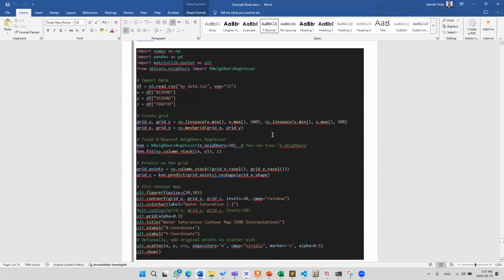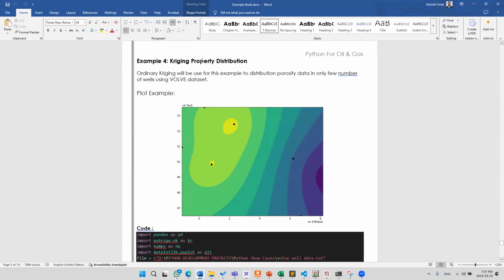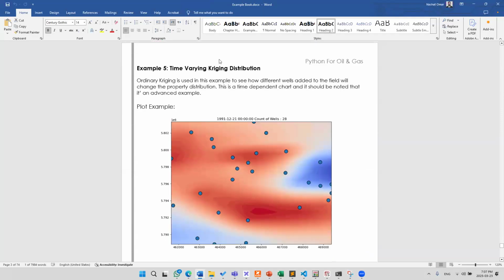So this is what it looks like. We also teach them how to use the cryogenic property distribution, which by the way you will usually find in Petrel, but you can also do this in Python. Plus, we teach them how to connect this with time, where different wells are being added at different times, so different properties are being captured. So you will get different property distributions, or basically different realizations at different times.